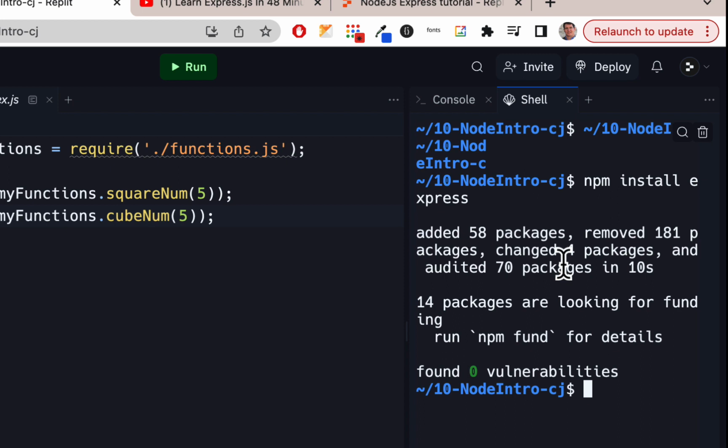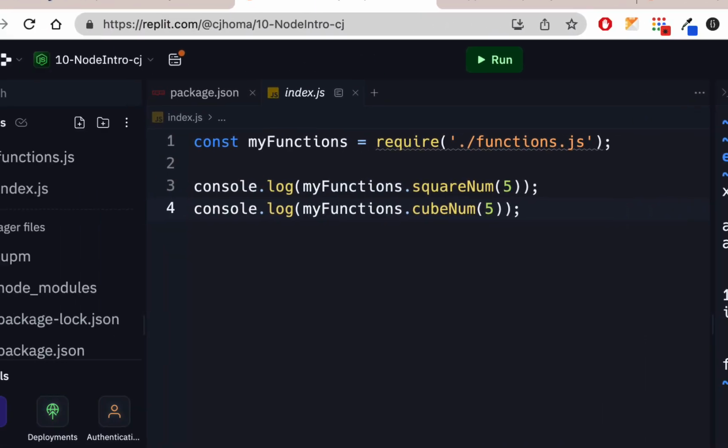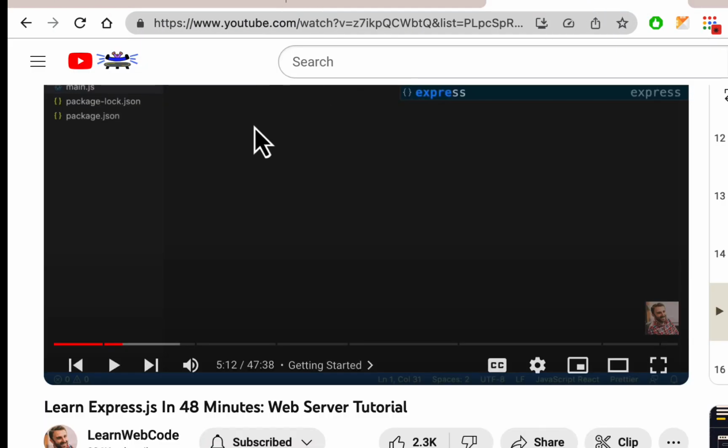Now, again, instead of doing that, what we're going to do is make a Replit with Express already installed, and it'll already have a template. So we won't have to be doing some of this real basic code at the beginning. So let's do that first.